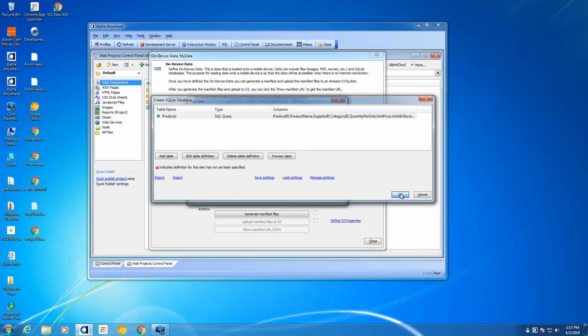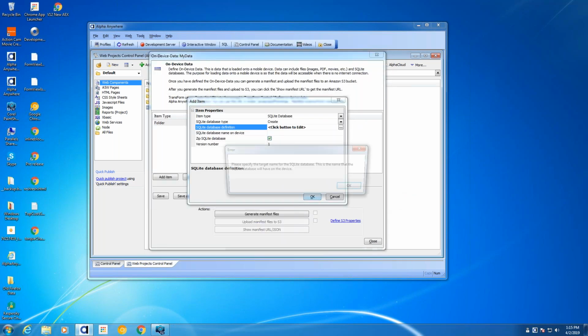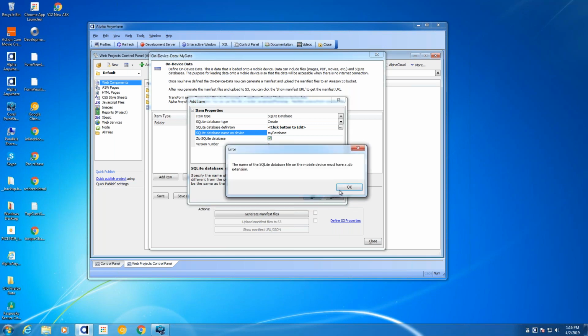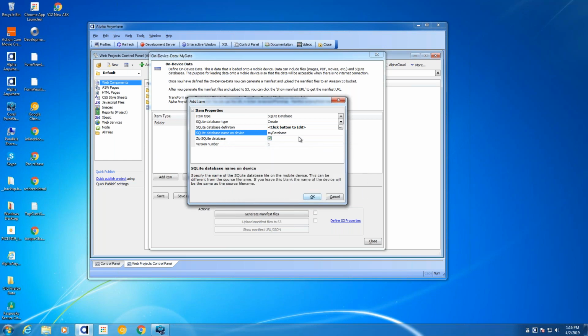And I'm going to click OK again. And again, oops, I need to say where I'm going to save my SQL database. So the SQL database name on the device is going to be called My Database. Now notice something here. It says zips SQLite database. You do want to do that. It'll take a lot less space. It'll be a lot quicker to get it onto the device. Leave that option checked. And it must have, oops, I need to give it the name .db at the end. All right, thank you, Alpha.